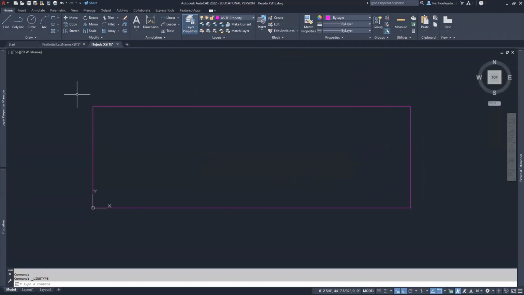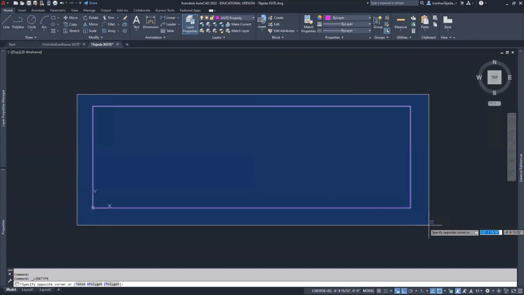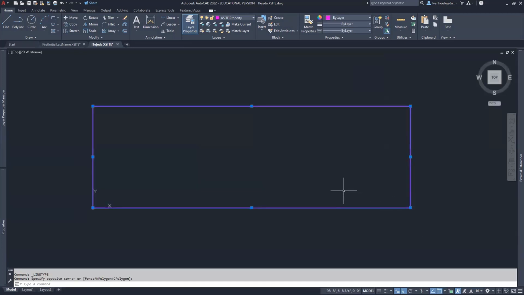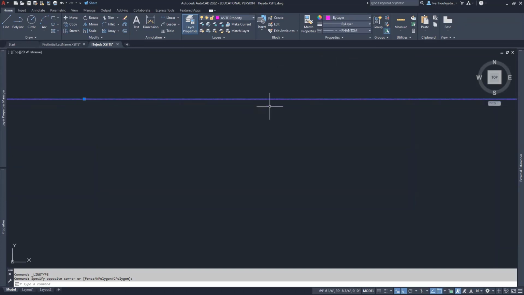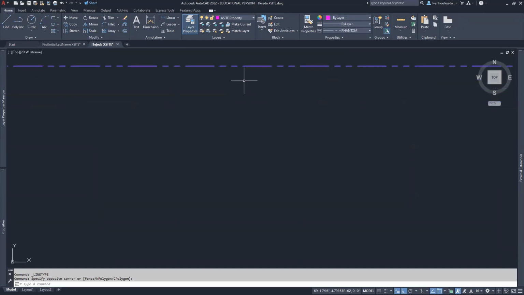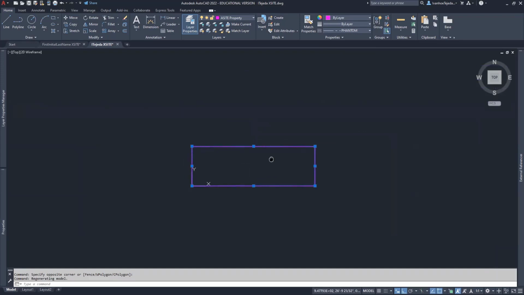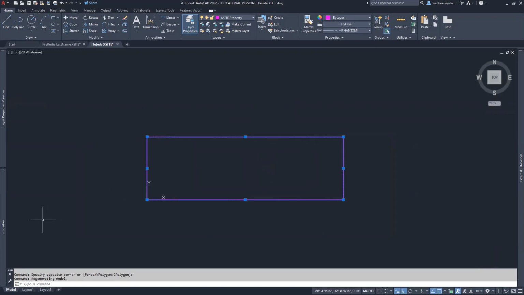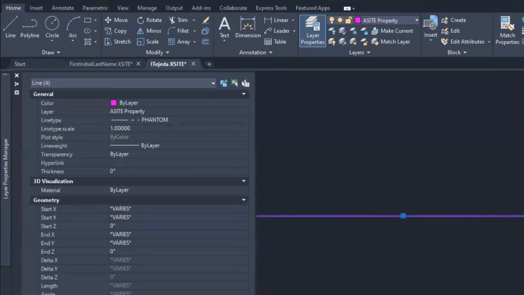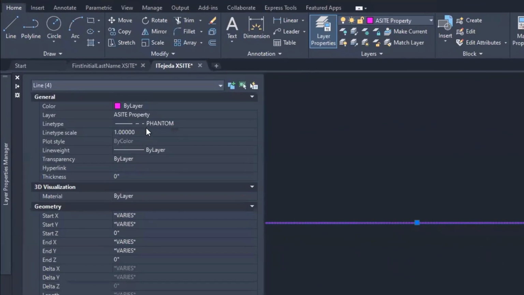And then I'm going to window all 4 lines like this. And this is the implied window. Once all 4 are selected, I'll come over here to the properties panel, click on that drop down for the line type and select phantom. So it has been applied. And now if I zoom in, you'll see it's there, but it's the line type scale that needs to change. They're still highlighted. I still have my properties window open. I'll hover over that and I will change the line type scale.